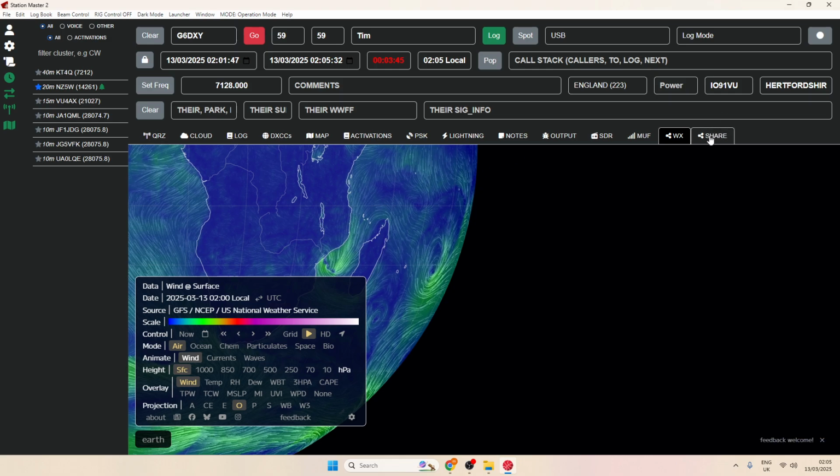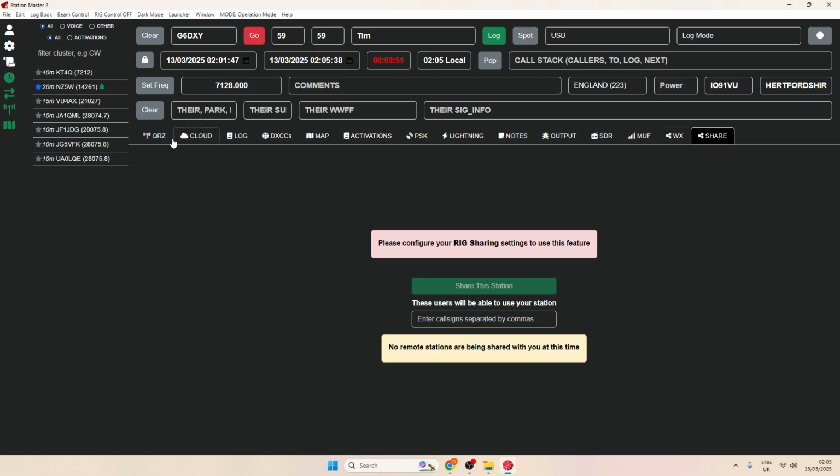And then Share, which is a feature for Station Master 2. Share is basically you'll be able to do rig sharing. So you'll be able to remote into somebody else's radio where the person is using the same Station Master software. And this is where you can do it from.